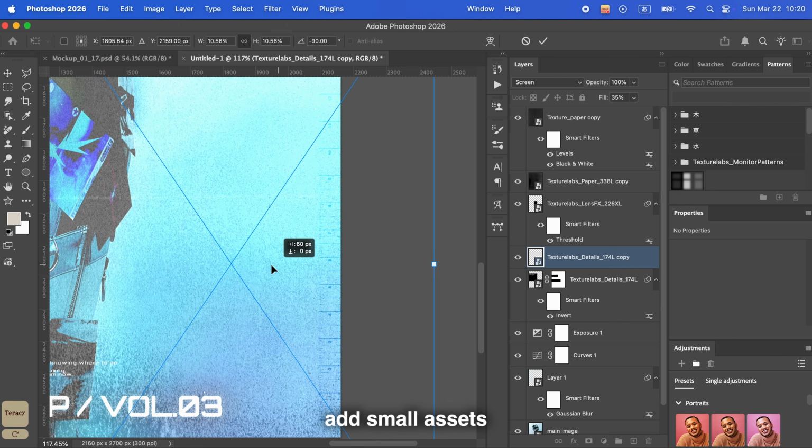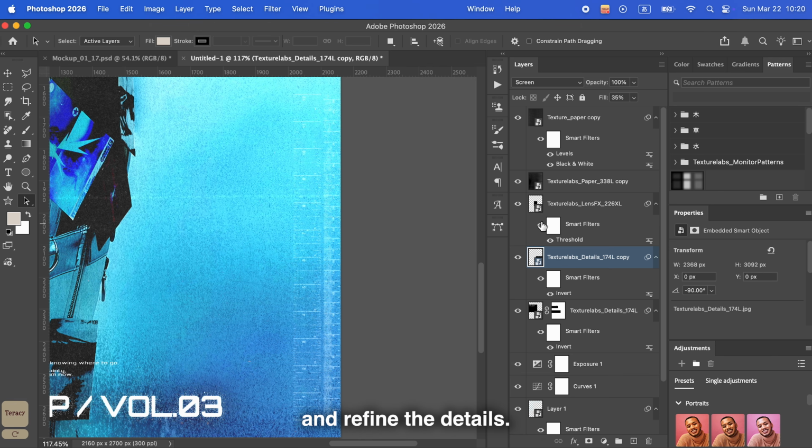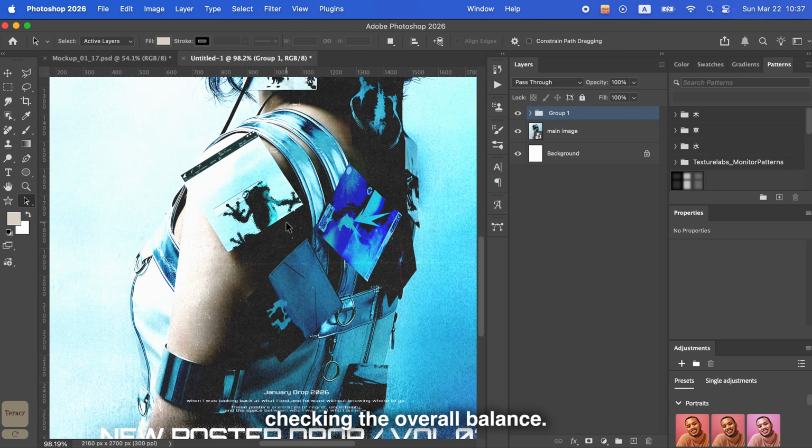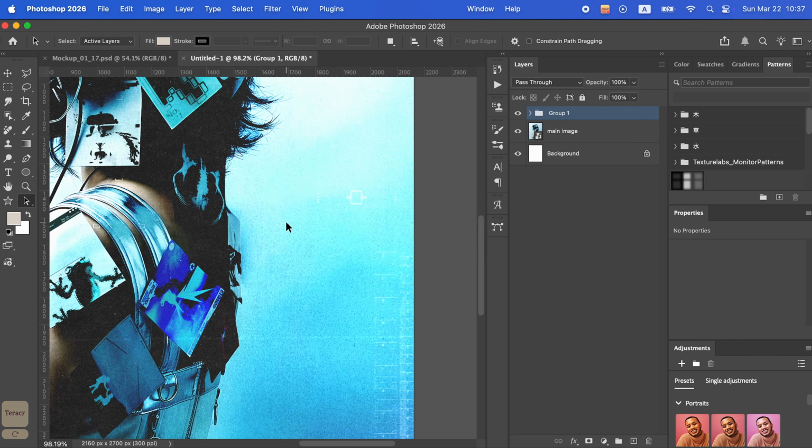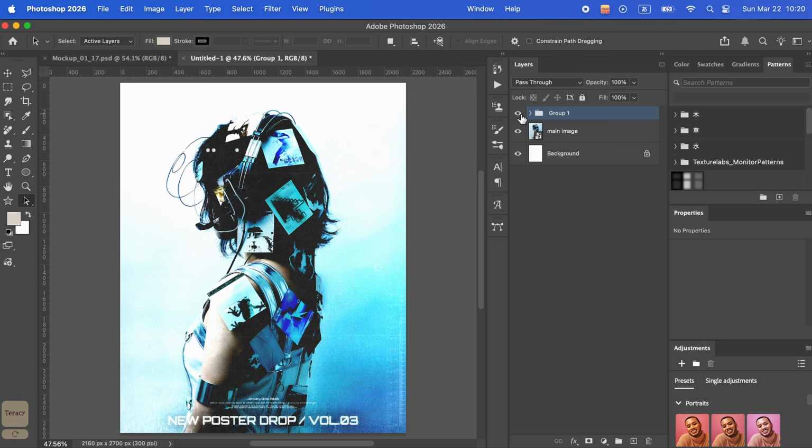Finally, add small assets that match your original image and refine the details. Keep adjusting while checking the overall balance. And with that, the design is complete.